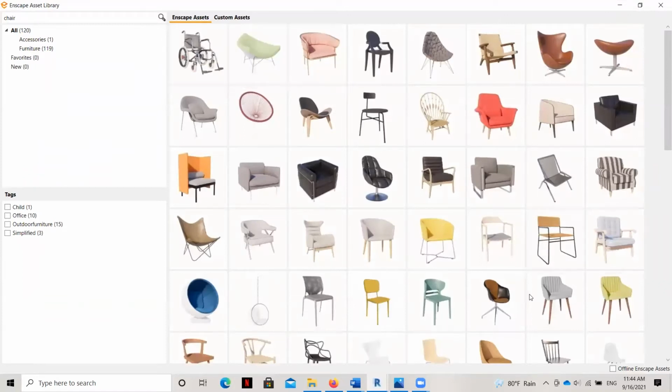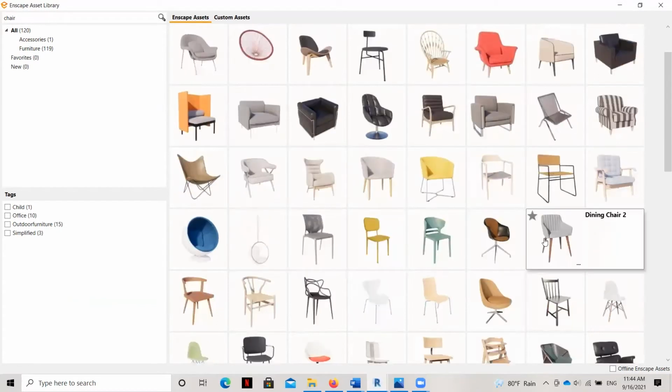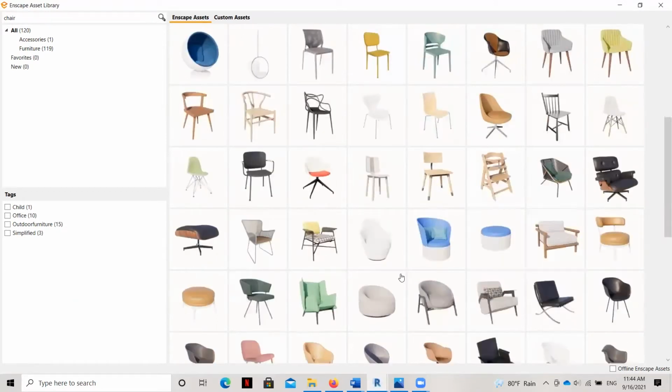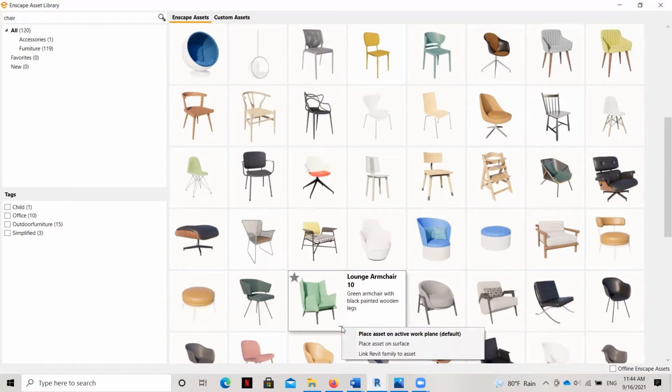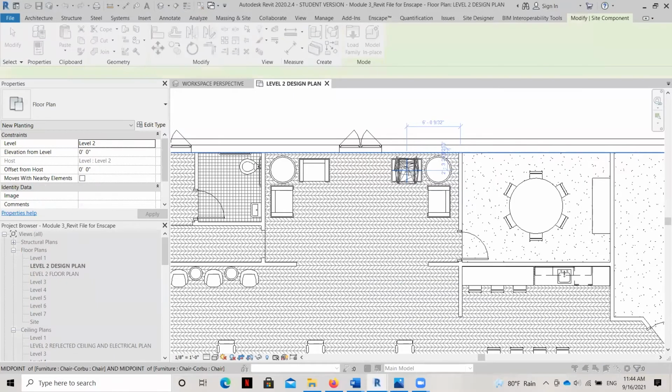And there's a lot of different ones. So we have, of course, the Revit one that matches what we have in there, but we also have a bunch of other really unique chairs. So I'm going to scroll down and select this one. Now, when I hover over it, I have three buttons, the three dots to choose from, and I'm going to place the asset on the active work plane. Okay, so we'll go ahead and put this here.